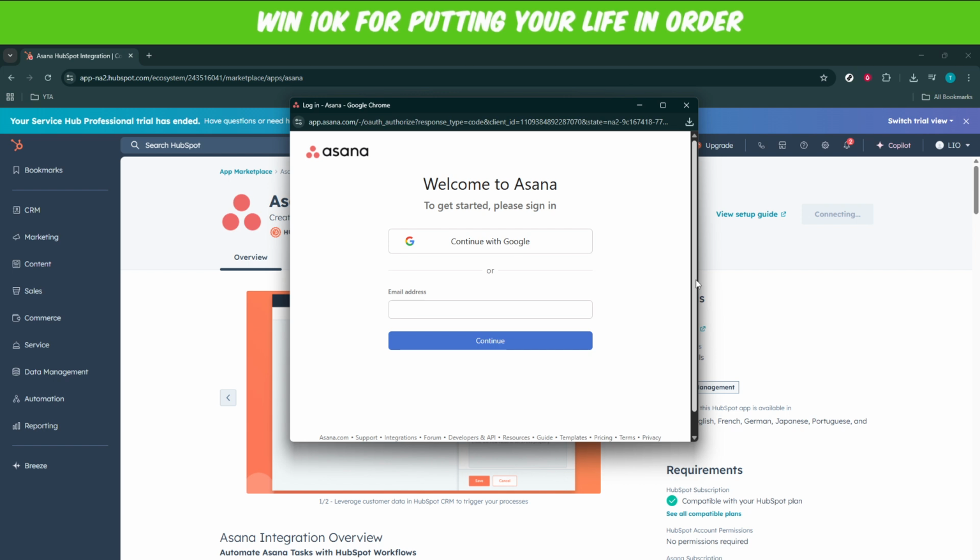And there you have it. You've successfully integrated Asana with HubSpot. In just a few steps, you've opened up a new realm of productivity for your team.